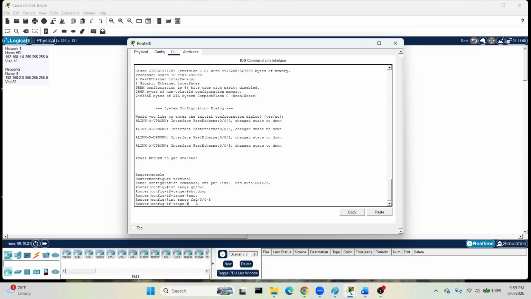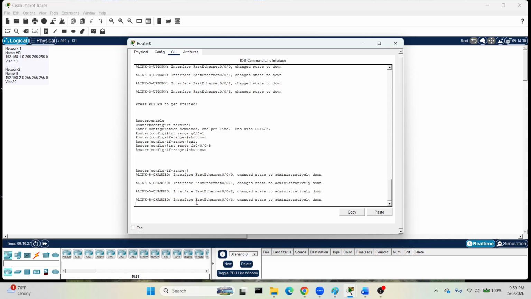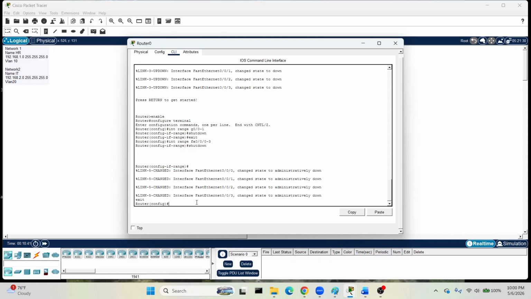That gets all 4 of those fast Ethernet ports at one time. Alright, so we're going to do shutdown. And now all of our ports are shut down. We can't use them unless you go in and turn them back on. Alright, so we're going to exit. Now we're back into configuration terminal mode.